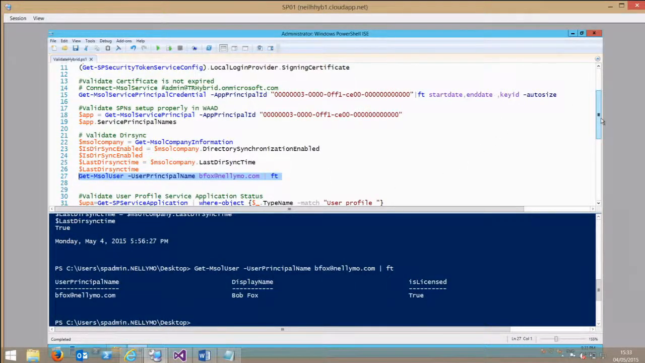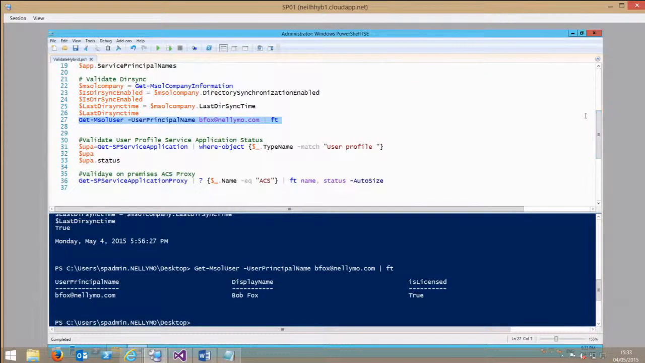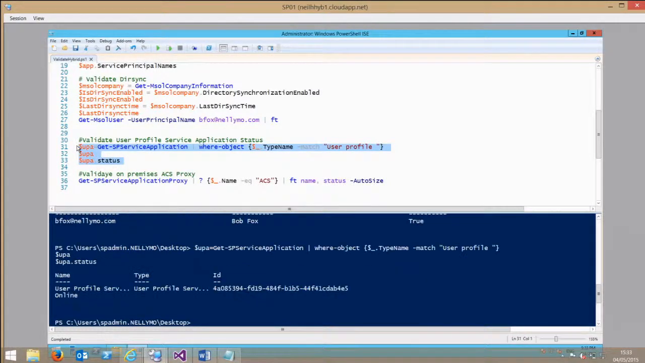So one of the key things which you would check is, do all attributes of Bob show up properly in the User Profile Service Application? How do you validate that? This is for your on-premises environment. You can check the UPA status, and you can check if the UPA is online. It shows online.